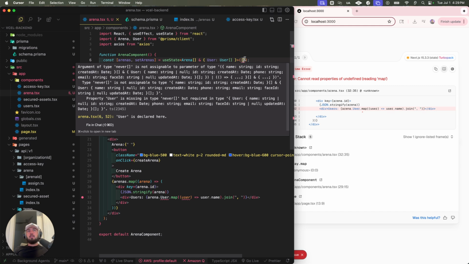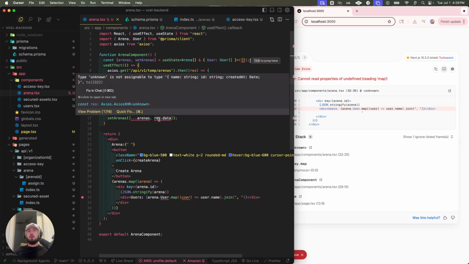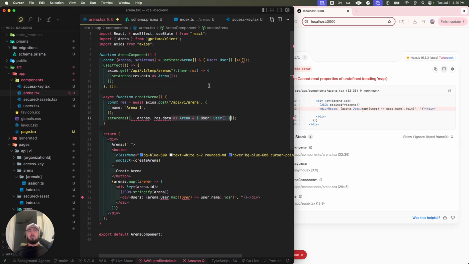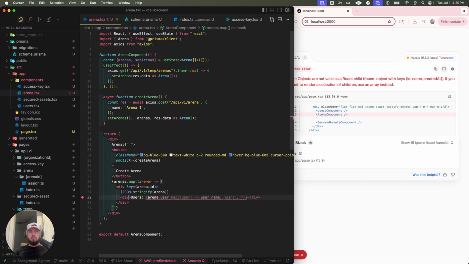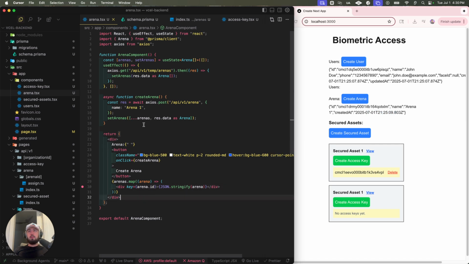And I think, oh no, what? TypeScript, go away. TypeScript, go away. Okay, so JSON string arena, and there's no user coming with that package. Why?